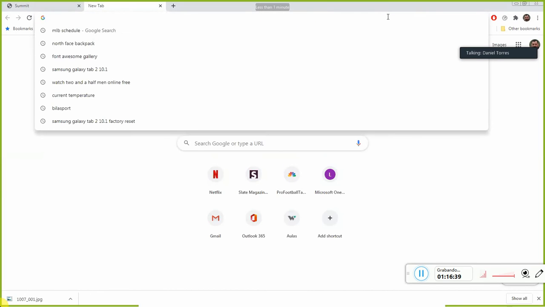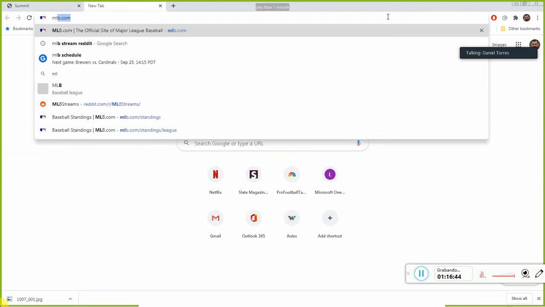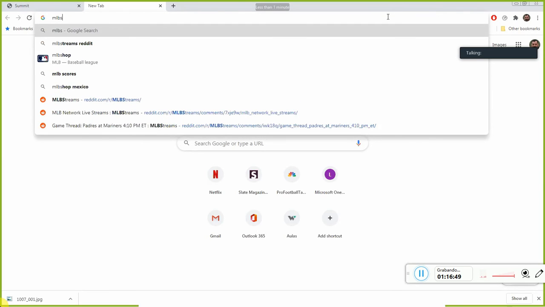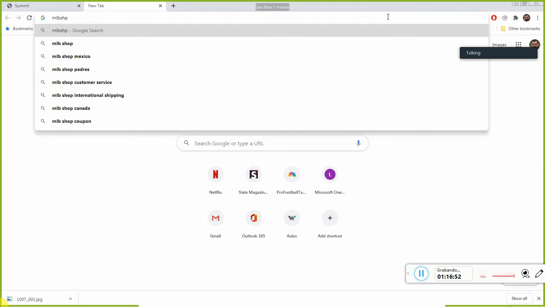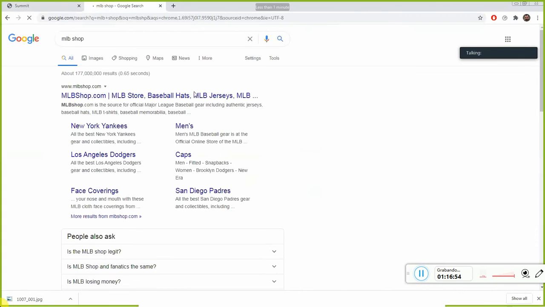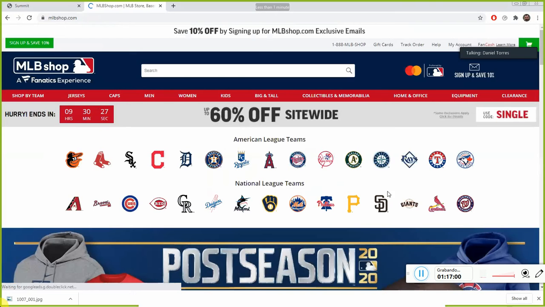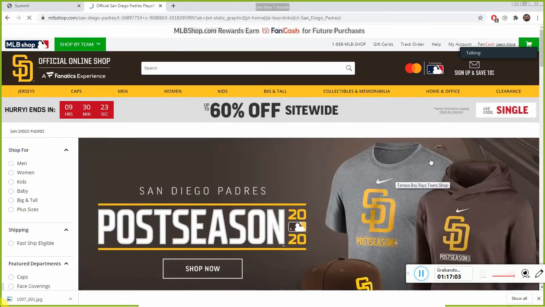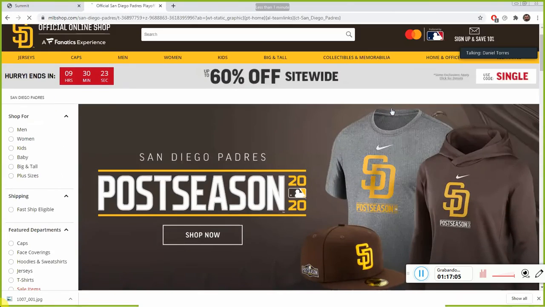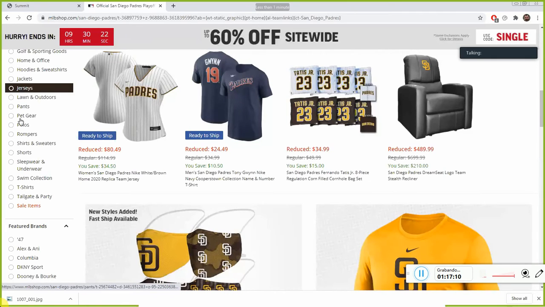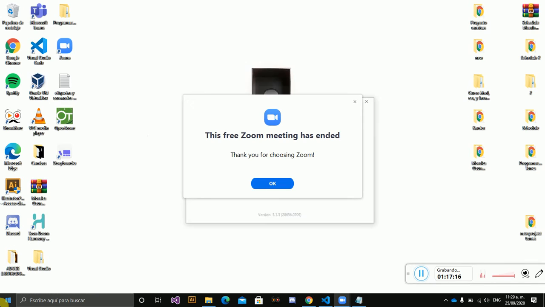So for instance, MLB shop, MLBshop.com, Padres, of course. So you can put a banner there, and then put like jerseys, or T-shirts.